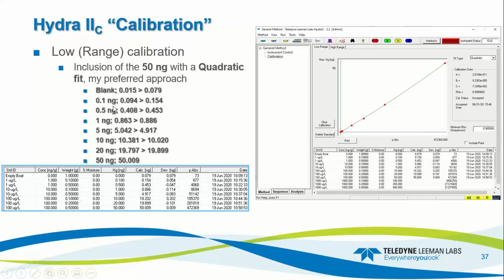But in this case, we didn't really gain anything on the low end, but on the higher end, we got a little bit tighter. So here we went from 10.4 basically to 10, and the 50 came in at 50.009. The 5 went from 5.02 to 4.917. So similar there, but on the other side of the coin. So it all depends on what your comfort level is and what you think is going to be a good calibration to perform your analysis.